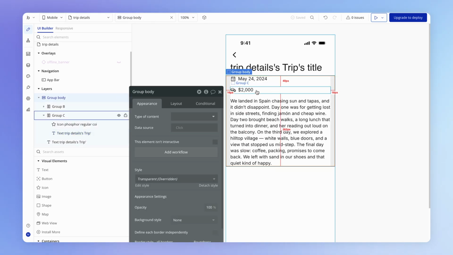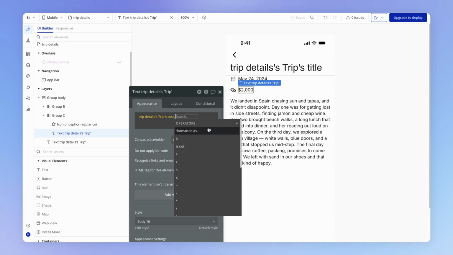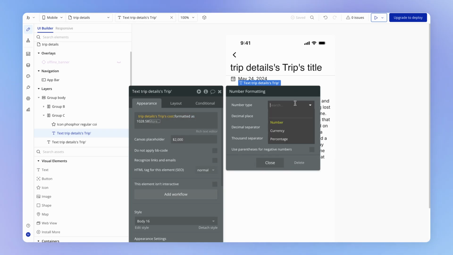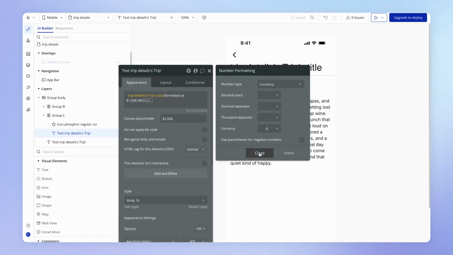So let's say it's a $2,000 trip, and we of course need to change here the dynamic value as well to the cost field. And with the number field, we can always format this as a currency. This is an operator that we have access to that lets us set a few things, like if we want to have a 1,000 separator, which I do, and then what currency are we dealing with, which is going to add a prefix.